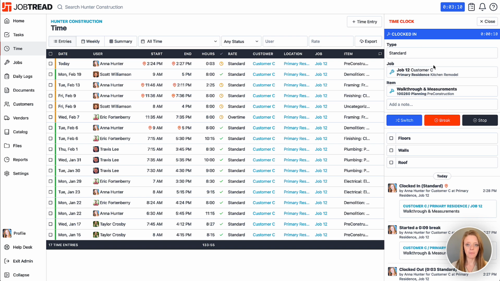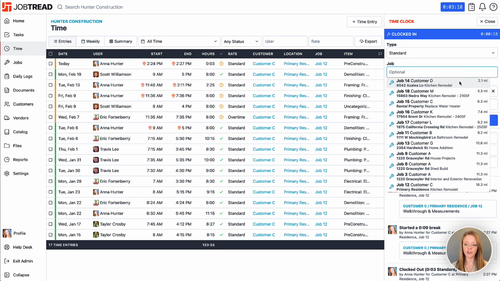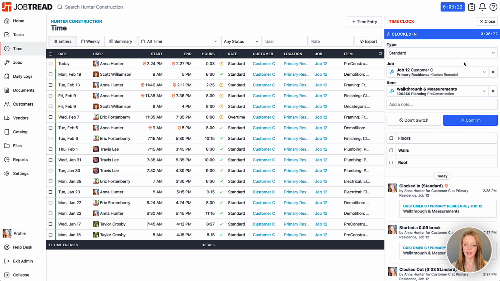remain clocked in. If I'd like to switch to another job or another item on the budget, I can click the switch option, and then I'll have the option to choose another job or item that I'm working within. And then that'll, of course, track it differently in my job costing for those jobs.